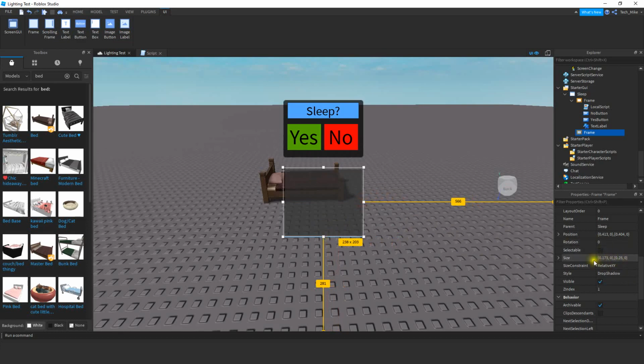And you can see it's changing the numbers here. So what this is going to do for you, it's going to scale it. So whichever screen size you have, it's always going to be about 17% in the X direction and about 19% in the Y direction.